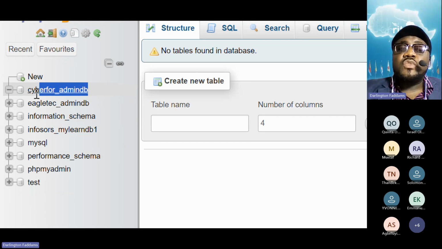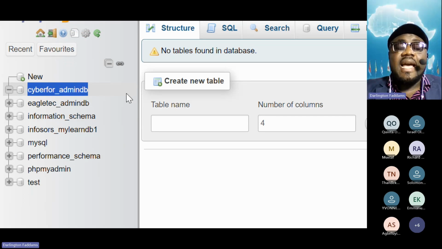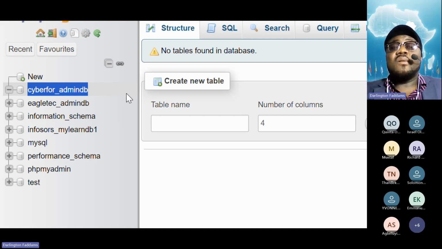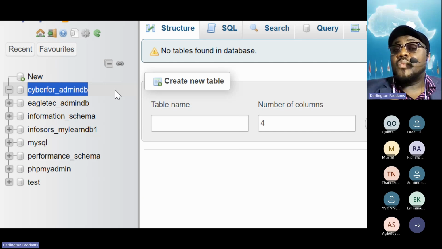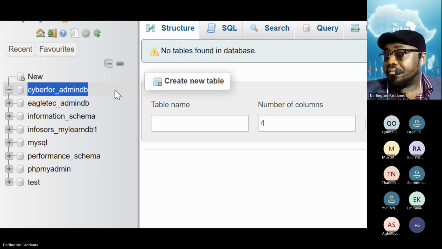I should have asked you to copy it. So please see what I'm doing. Highlight it and copy. Just copy it. That's all, the name, because we will need it. This is all you need. If you have copied it, please put 6 in the chat for me.